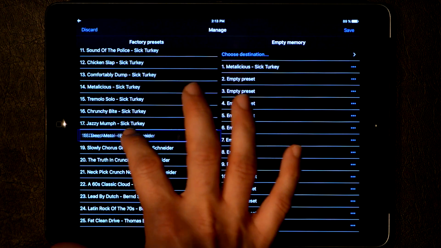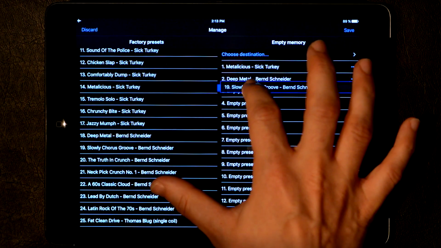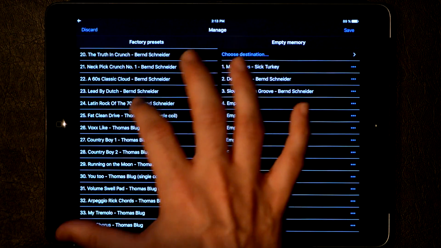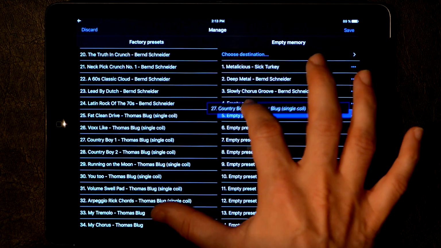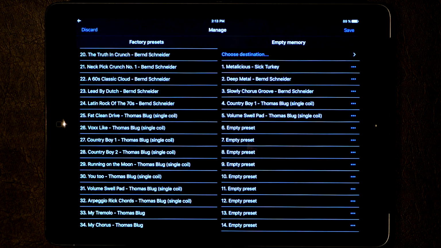Deep metal, something with a bit of chorus. What else should we go for? A bit of country, why not? And a volume swell pad. So we've got 5 presets there, which could, let's say, be enough for a certain show or something that I'm going to play, or a certain track that I want to record, whatever.